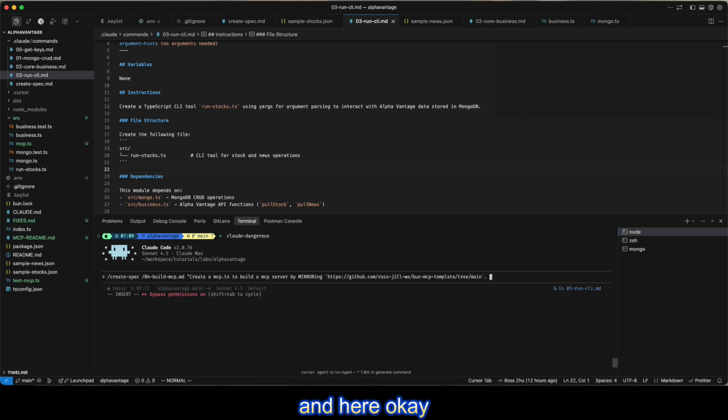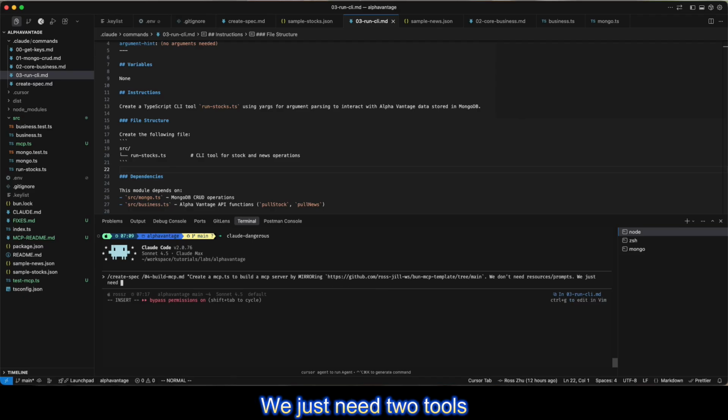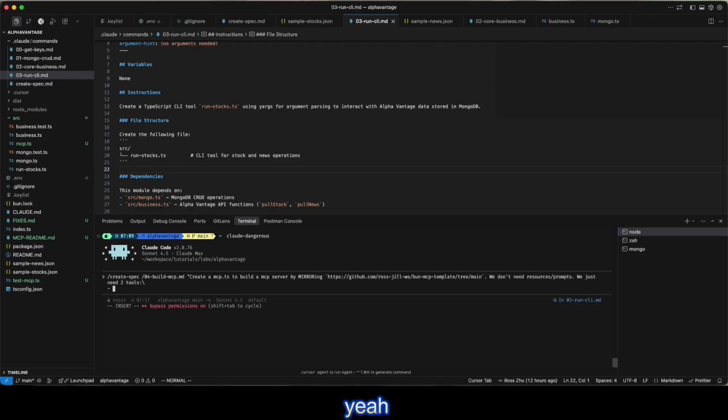Okay, we don't need the resources, and we don't need the prompts. We just need 2 tools. One is, you can guess, right? One is the stock price: get stock price, symbol, a string. So this one you can tell it the logic for the CLI.